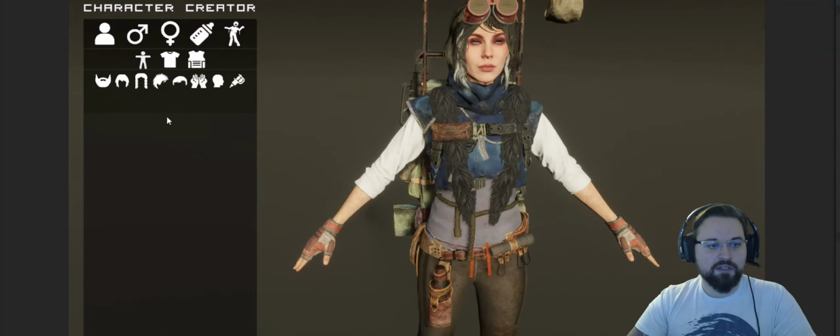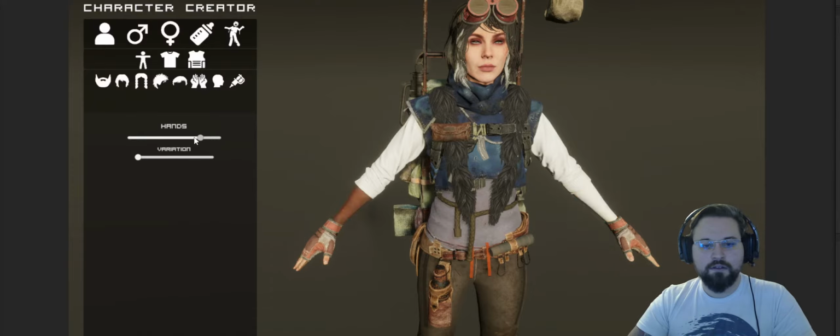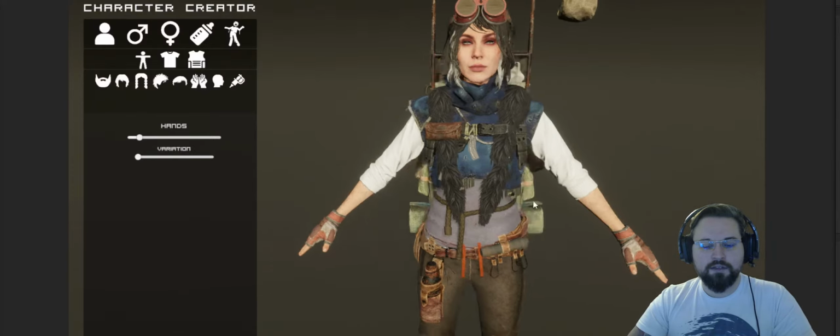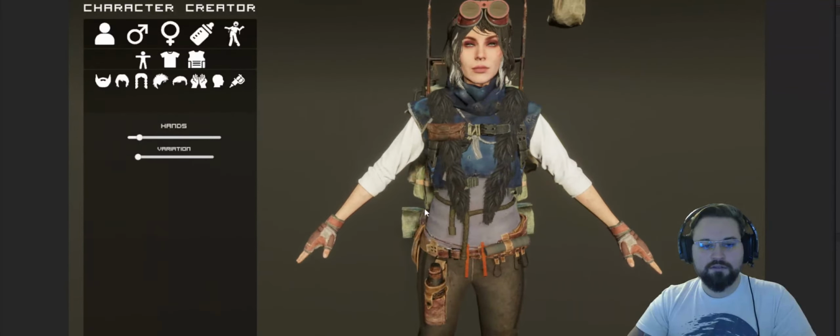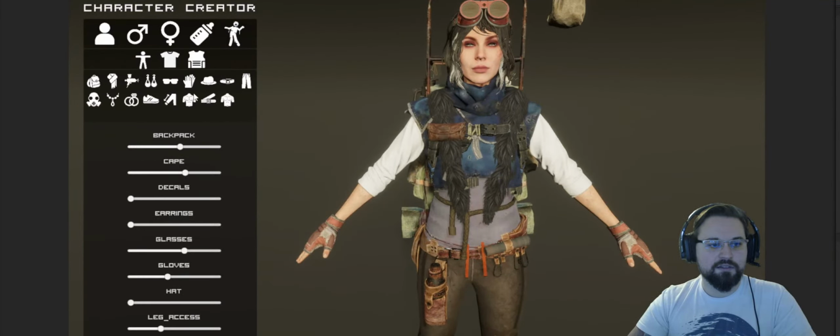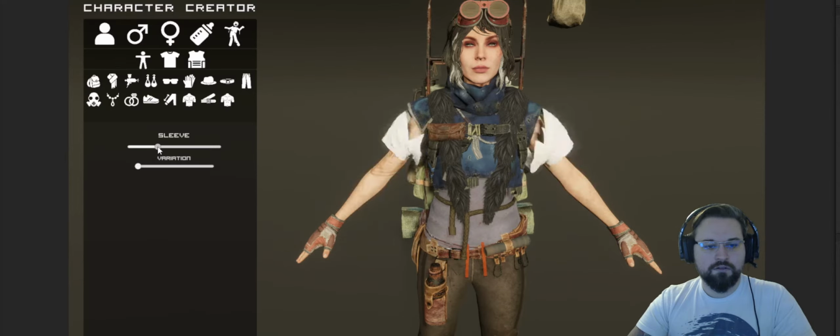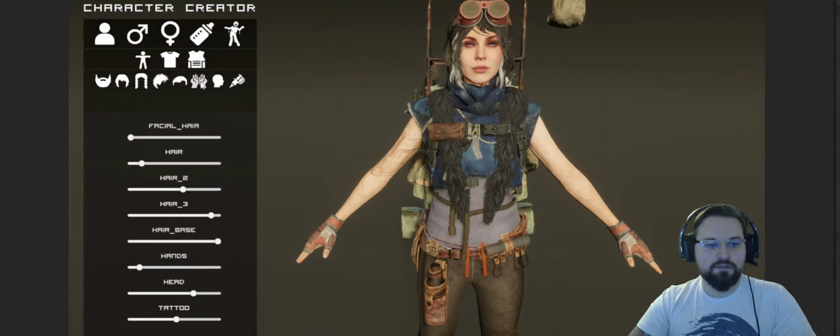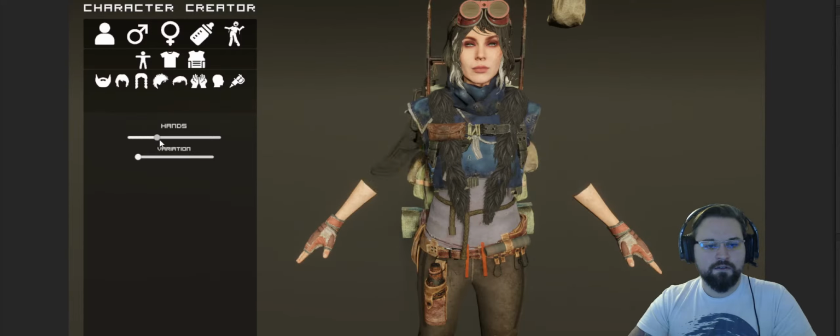So for example, we could go back over to hands, and I think this is actually one of the shorter hands. And so if we go back to sleeves, nope, it's not. So hands, there we go.